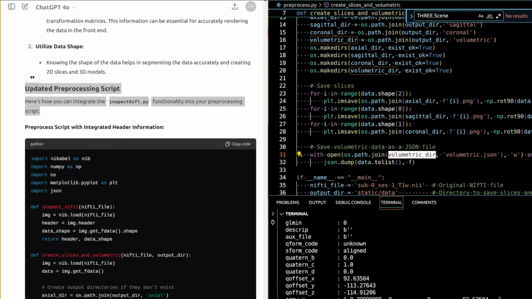Create output directories if they don't exist. axial_dir equals os.path.join output_dir, axial. sagittal_dir equals os.path.join output_dir, sagittal. coronal_dir equals os.path.join output_dir, coronal. volumetric_dir equals os.path.join output_dir, volumetric. os.makedirs axial_dir, exist_ok equals True. os.makedirs sagittal_dir, exist_ok equals True. os.makedirs coronal_dir, exist_ok equals True. os.makedirs volumetric_dir, exist_ok equals True.